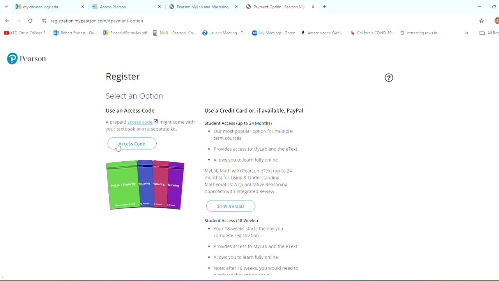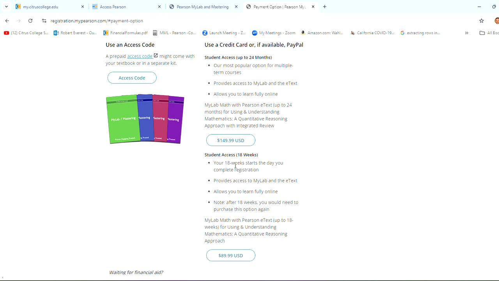And if you have an access code because you got a book voucher through the EOPS program or the Promise program, you can go to the bookstore and purchase an access code through the bookstore with your book voucher. This only applies to people who qualify under certain programs. So the majority of you will be paying for your access through Pearson using a credit card or PayPal.